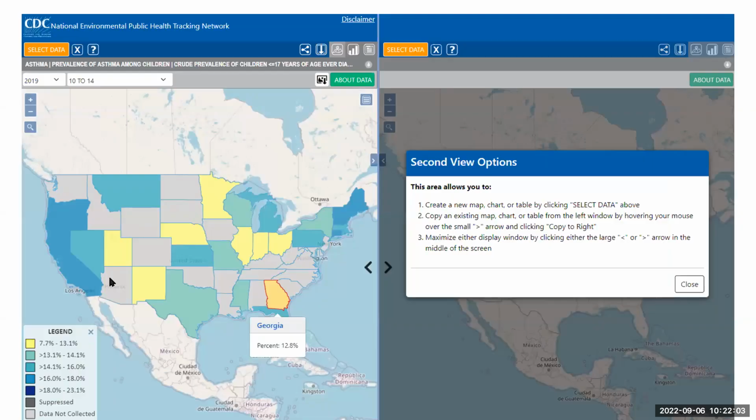This is another one I really like. It's the Public Health Tracking Network. Now you get frustrated because you see the gray for Alabama is not collected. So you do have gaps. Each state kind of has to do their own collection for some things, and if they just choose not to, then that's the way it is. But I did choose Georgia, so you could see that the percent is 12.8 for asthma.